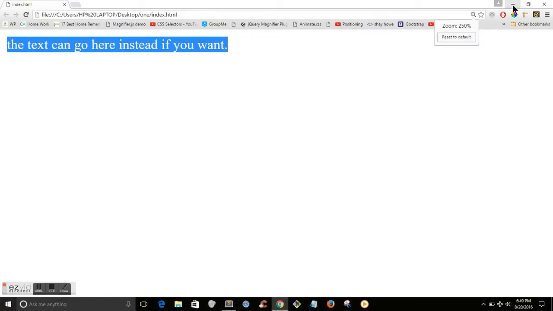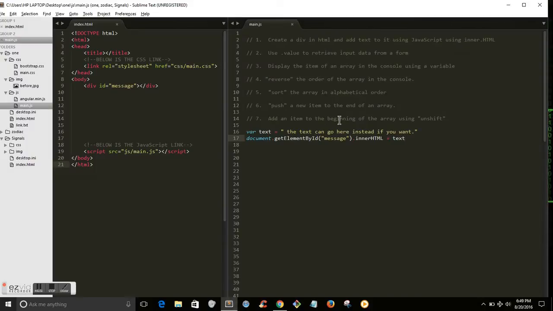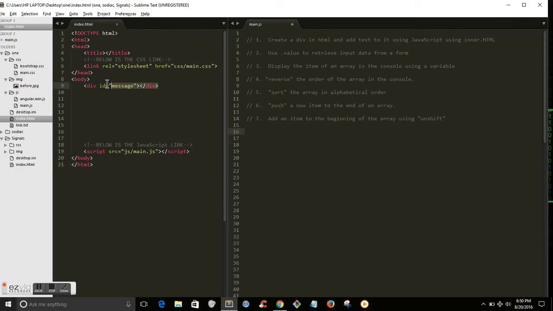All right, I think I just zoomed it there so you could see it a little better. So number 1 is done. Number 2 says use the dot value to retrieve input data from a form. So we're going to have to create a form here. So let me get rid of this for now. And let's see how quick I can get a form going there.